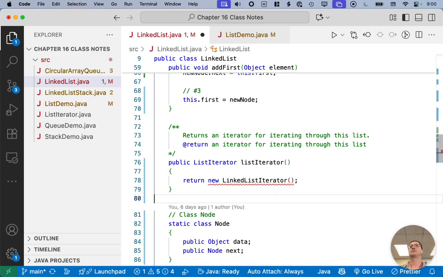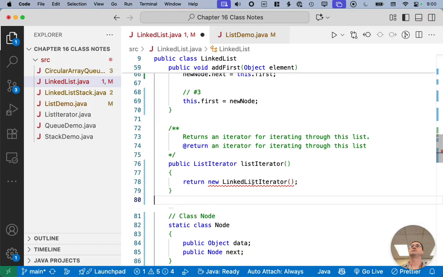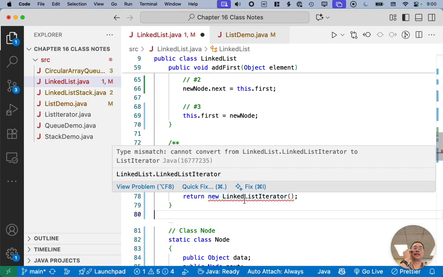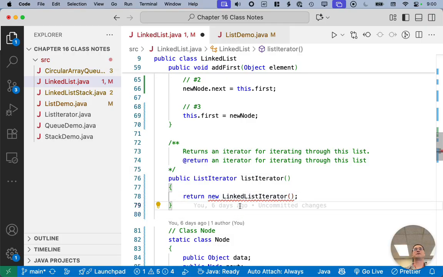So this method behaves exactly like it behaves in the Java standard library linked list that we used last chapter. We will invoke the listIterator method on our linked list to get a reference to an iterator, which we can then use to do more sophisticated operations with our linked list.